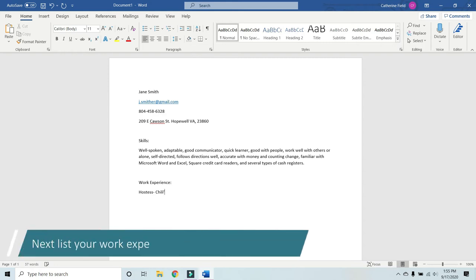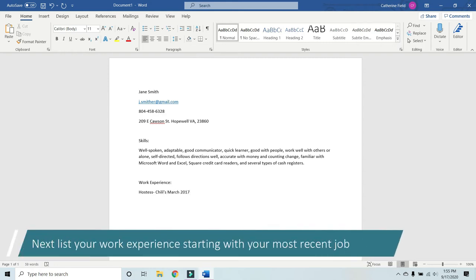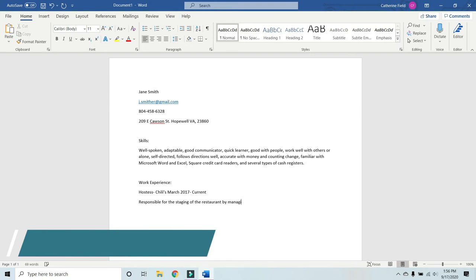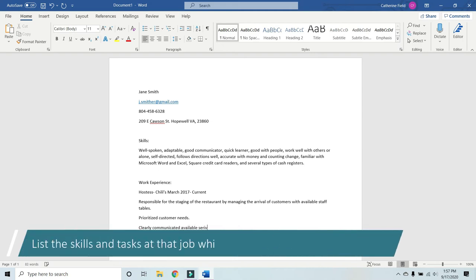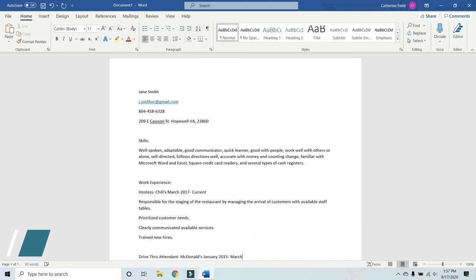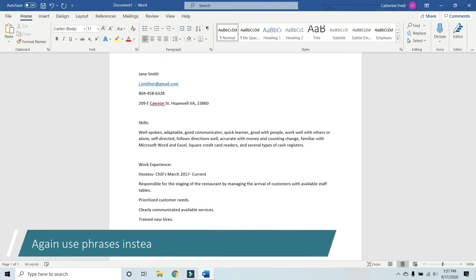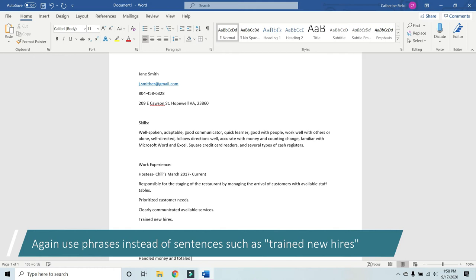After you've listed all of your positive work skills, you want to list your work experience. And you're going to do that in reverse order, starting with your most recent job. You want to list the title of the job you had there, the company you worked for, and the dates that you worked. You're going to do the same thing we did before where we list tasks. These will be more specific to the job and again using action phrases. So saying "trained new hires" instead of "I trained the new hires." This just makes it more clean cut.